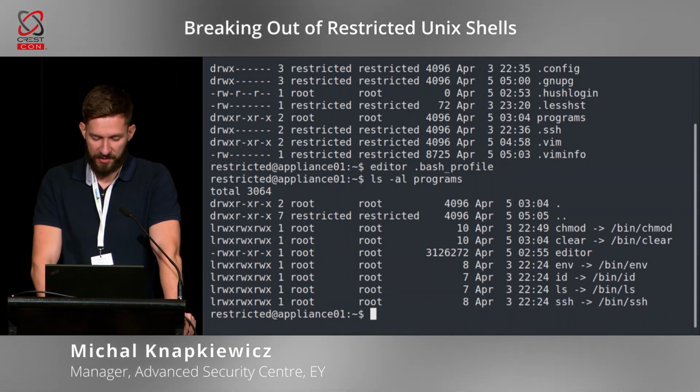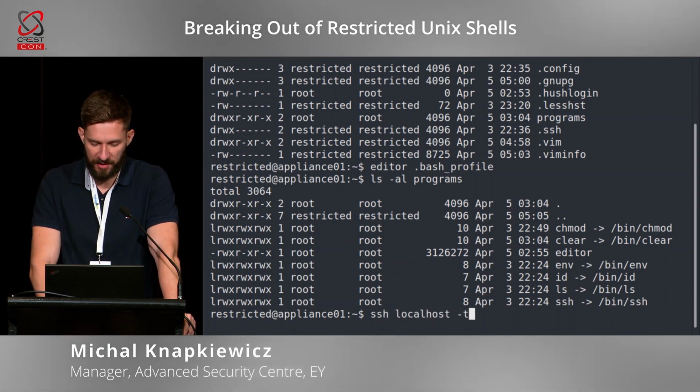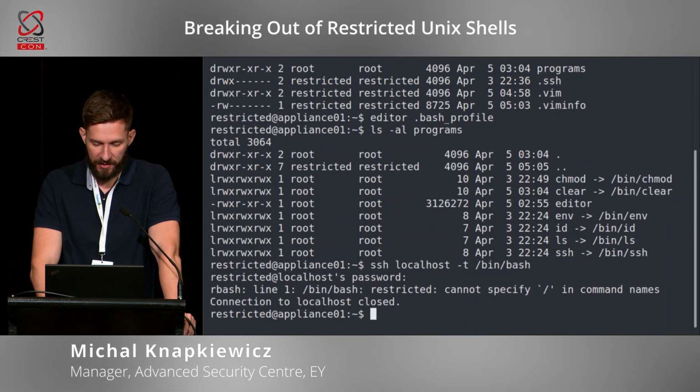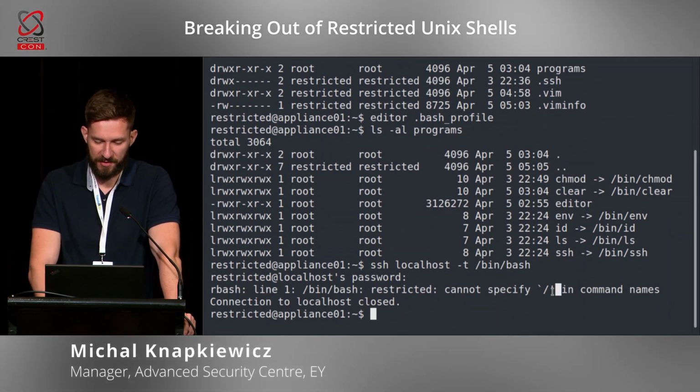Remember how I mentioned the -t parameter for SSH? That's basically what we can use here. So let's try to SSH back to localhost and go -t /bin/bash, and then see if we can execute that. Unfortunately, this one says again, cannot specify slashes in command names, because we're running as rbash. So what can we do in this case?